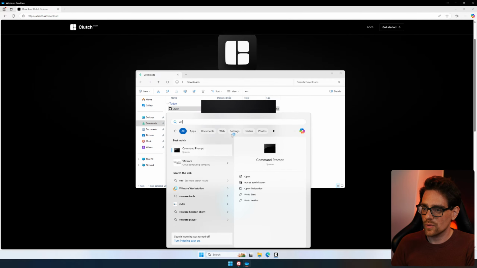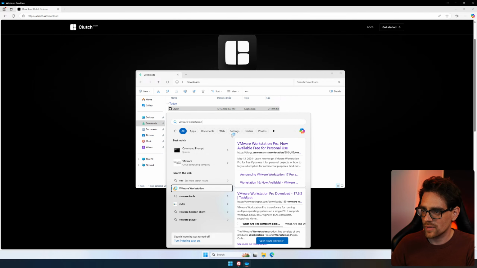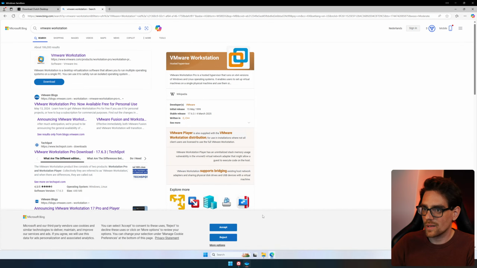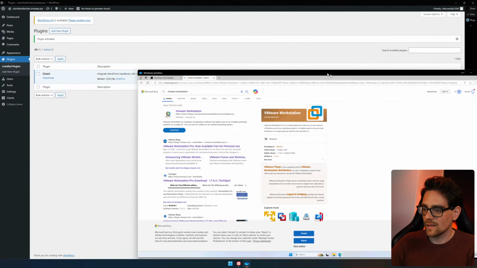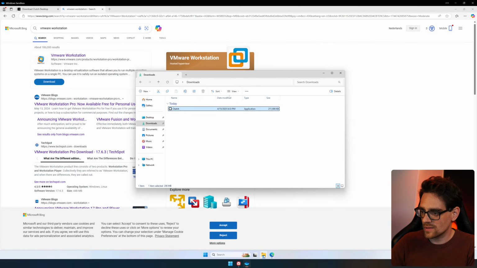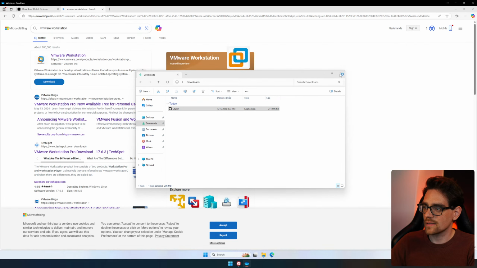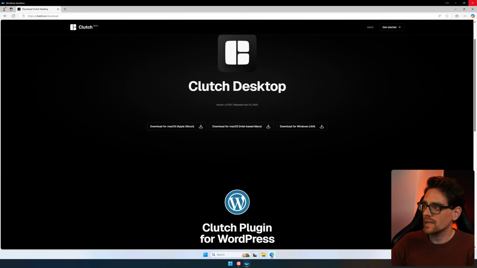Let's see, we also have VMware installed, if I remember correctly. VMware Workstation, so we can also try to fire that one up. Because it looks like it doesn't want to be installed or something. Clutch. Oh, it is installed. I just couldn't find it.